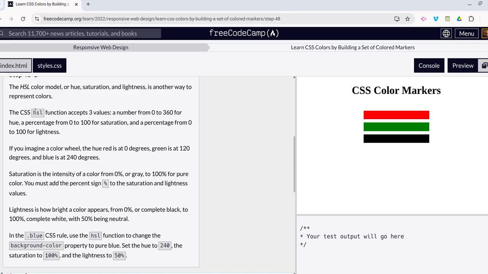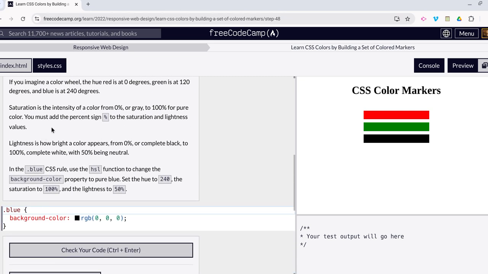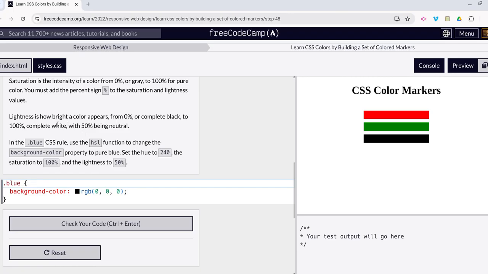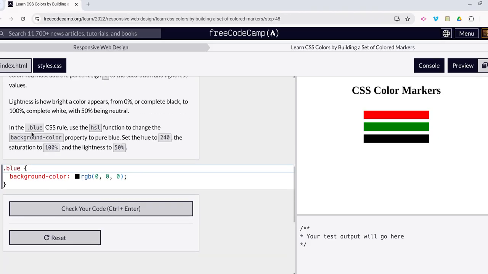So hue is the first one, saturation is the second one, and lightness, so HSL. Lightness is how bright a colour appears from 0% or complete black to 100% complete white, with 50% being natural. In the dot blue CSS rule, use the hue, saturation, lightness or HSL function to change the background colour to pure blue. Set the hue to 240, the saturation to 100% and the lightness to 50.